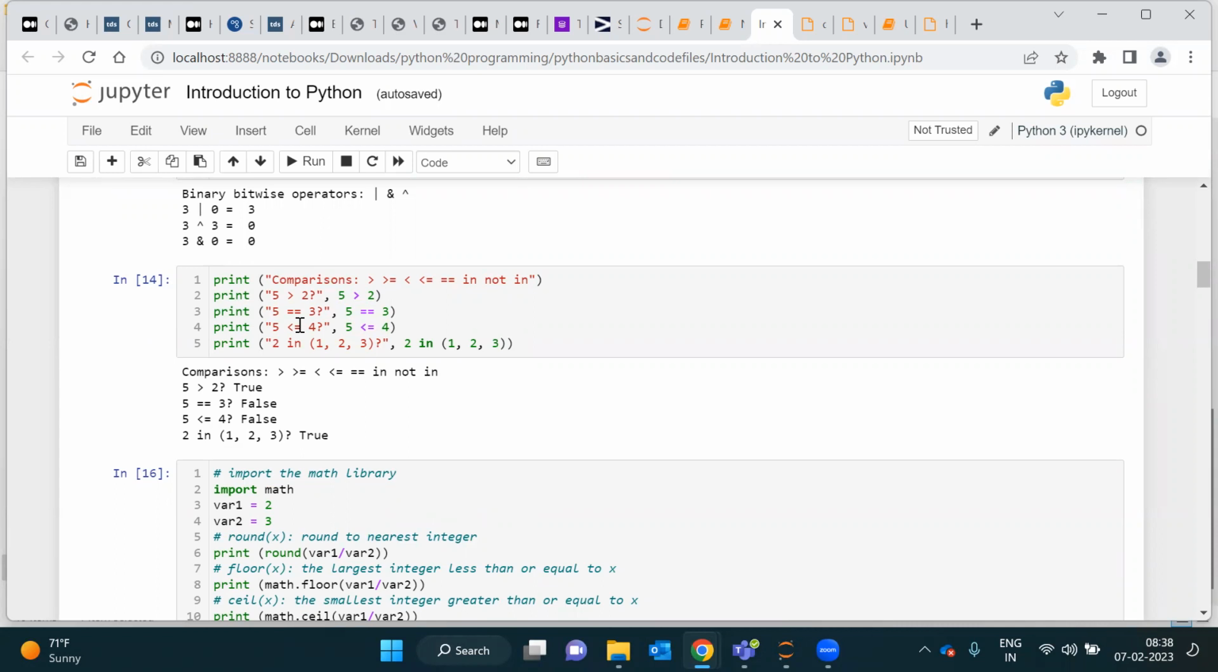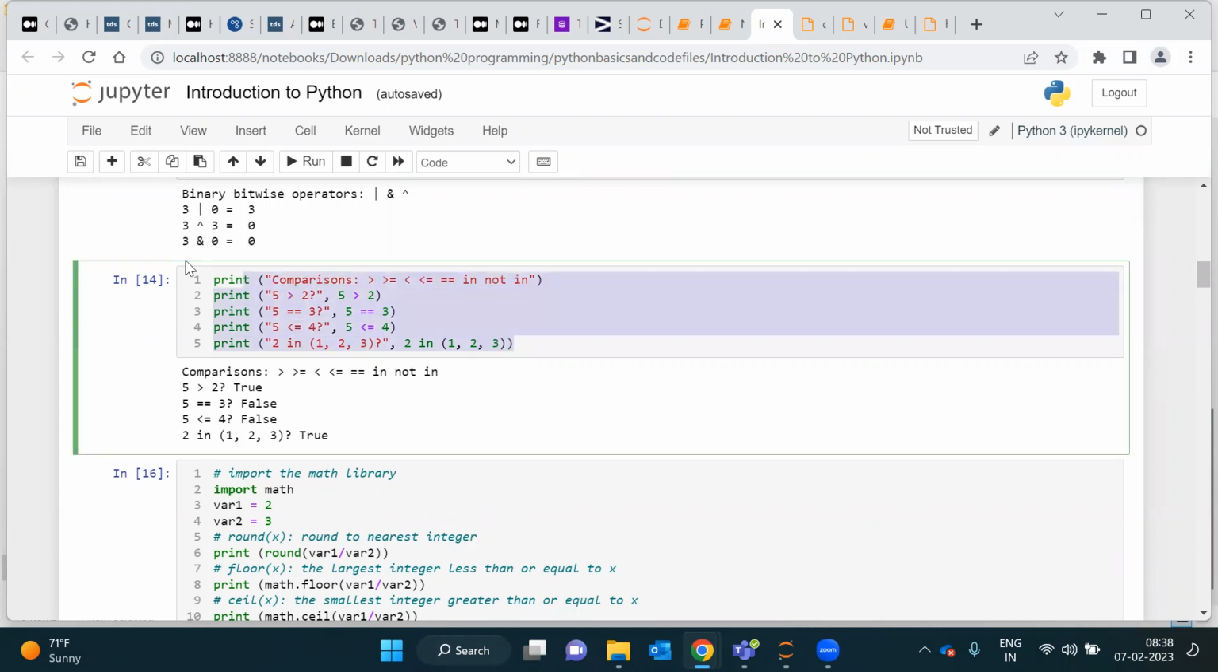So the output will be true, false. So first it will try to compare. If you see here, you can even just avoid this, and I can just give 5 less than or equal to 4. The output will be just false. But for the sake of understanding, I have kept what I'm using in the double quotes. But when you just write 5 less than or equal to 4, the output will be false. So let me just show you that.